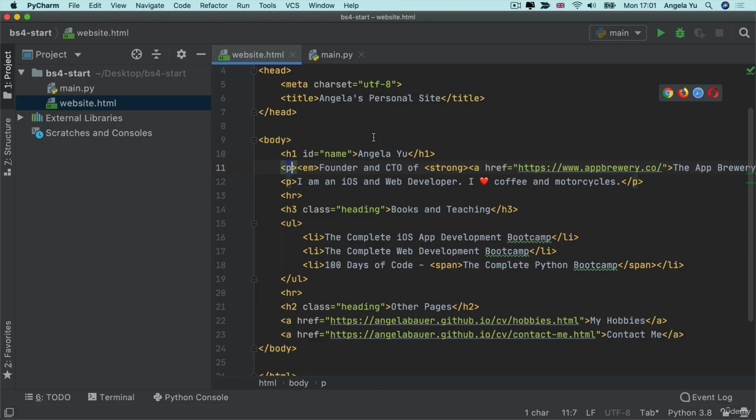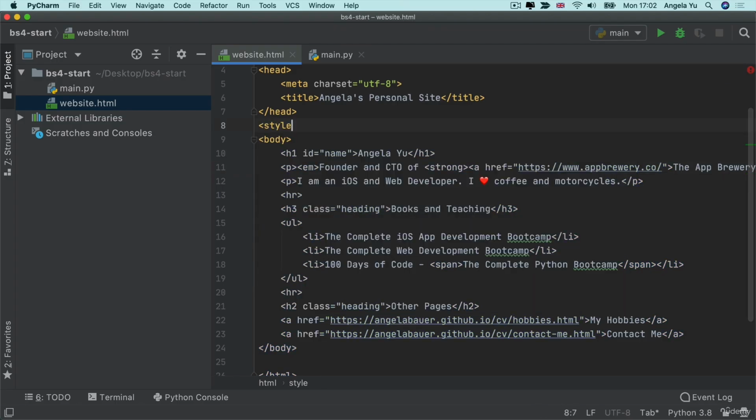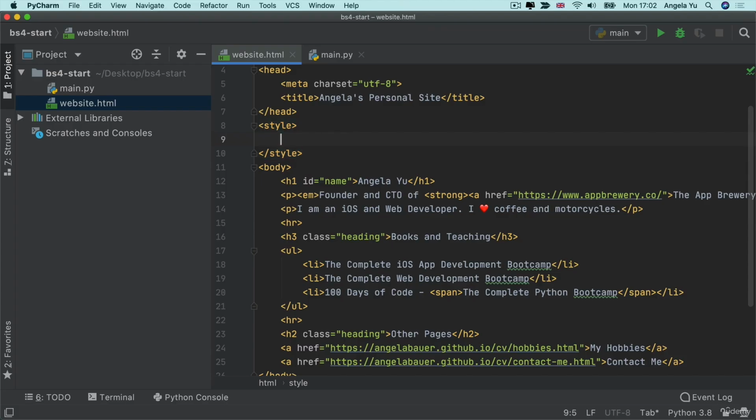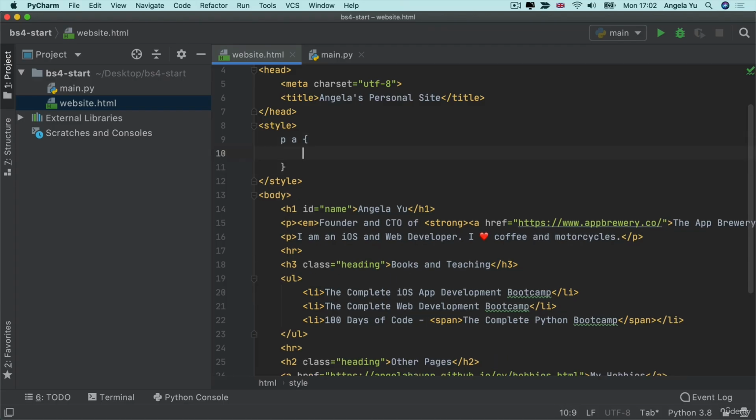And you'll remember from our previous lessons on CSS that you can use CSS selectors in order to narrow down on a particular element in order to specify its style. And if we were to write CSS code, then it would look something like this. So we would select first the paragraph, and then we would select the anchor tag, and then we can specify what the style should be.